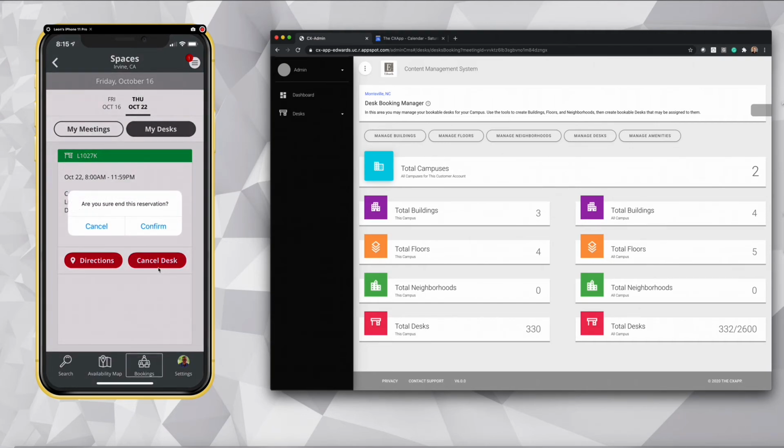It'll ask me to confirm that cancellation. And then if I go ahead and do confirm that cancellation, it will remove it out of the system and put it back in the queue for anyone else to book that day. Okay, so it's a really nice way to manage that.